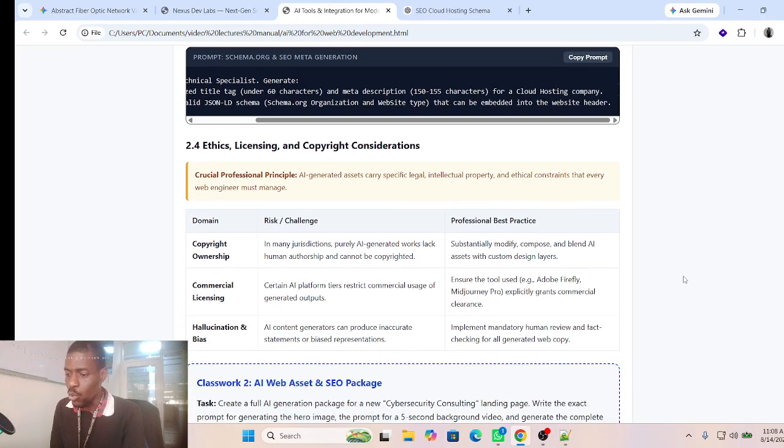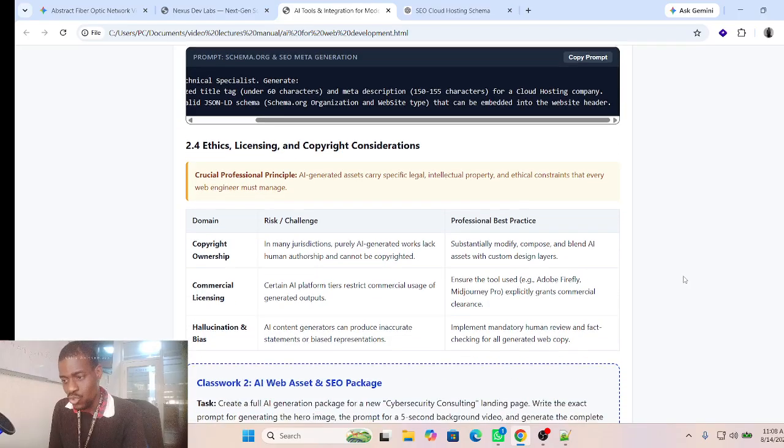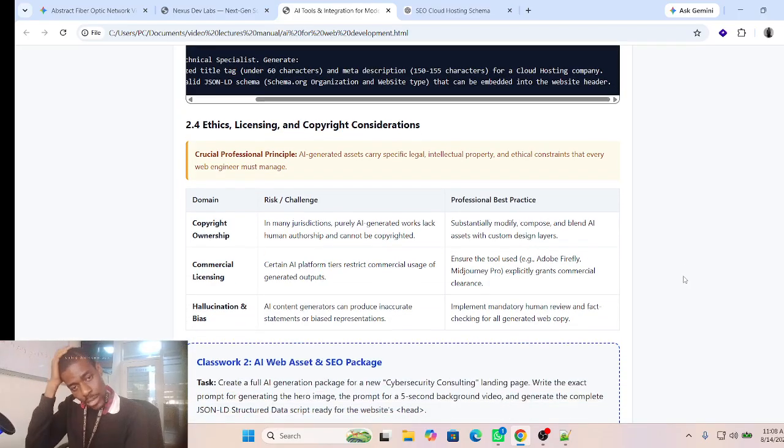Now, in everything that we do, there are laws that guide it. And this is why we are going to look at ethics, licensing, and copyright considerations. Crucial professional principle: AI generated assets carry specific legal, intellectual property and ethical constraints that every web engineer must manage. You must be sure that your website will not be flagged for copyright of another person's work. You need to know that AI content carries specific legal, intellectual property and ethical constraints that every engineer must manage. Now, what are we looking at here?